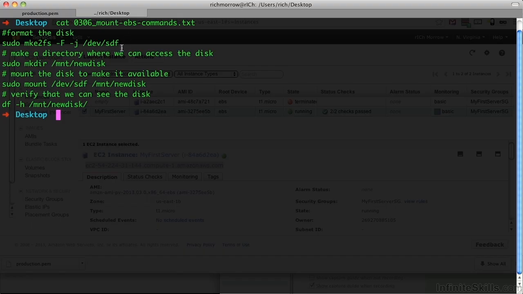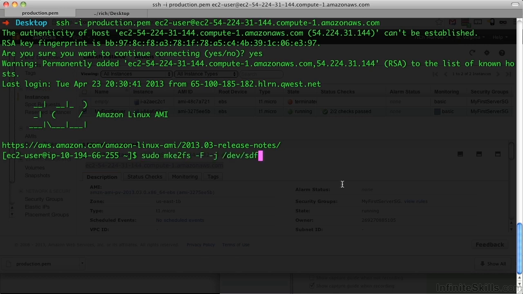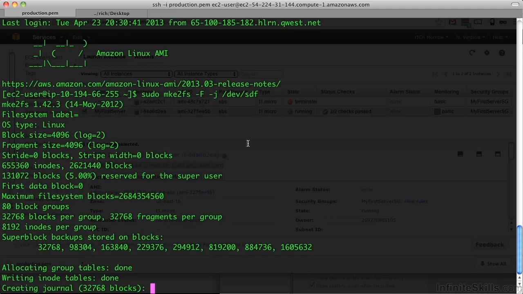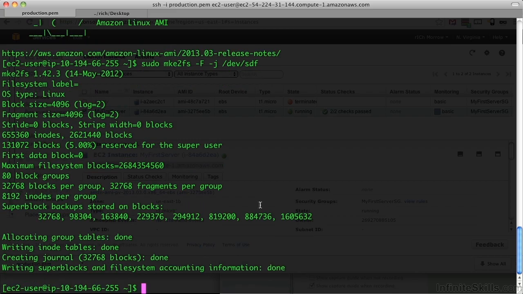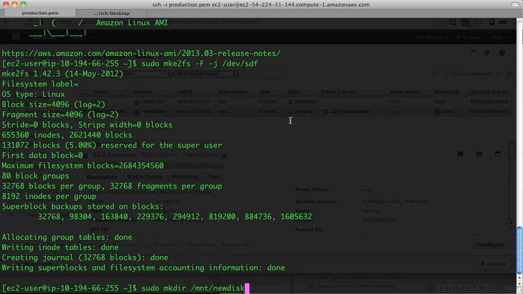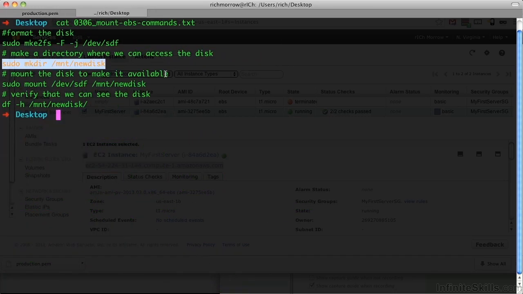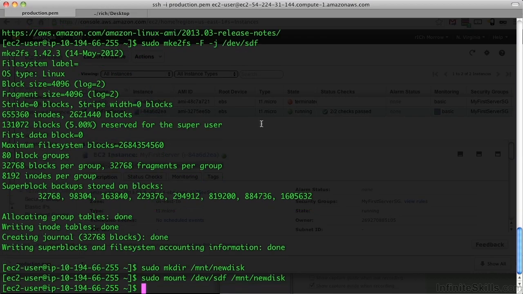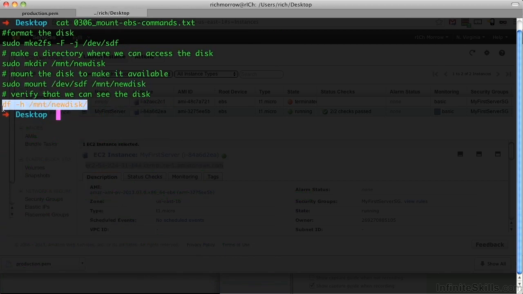The first thing we have to do is format this disk. So I'm going to copy out this command to format it as ext3, and I'm going to paste that command back in my server. Here you can see that it's formatting my disk. And when this is done, it'll report back to me that it's finished. Excellent. Next up, we need to make a directory to mount this disk at. This is going to be the logical mount point. Let's go ahead and do that. And we're going to mount our logical disk at that physical location. Perfect. So now, we should be able to verify that we can see this disk with the df command.